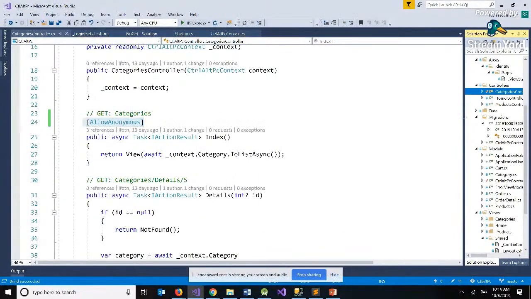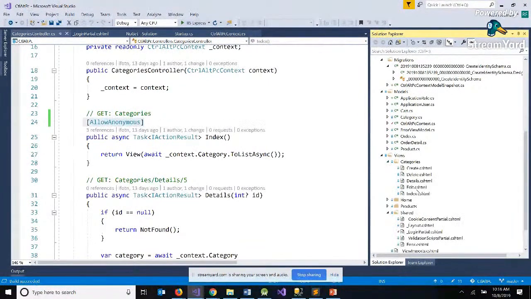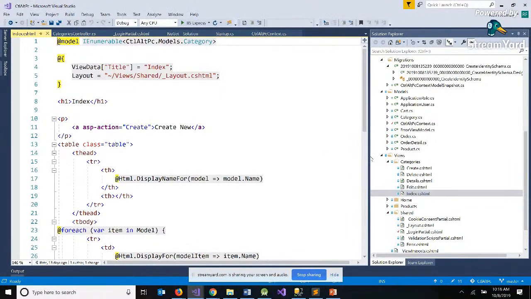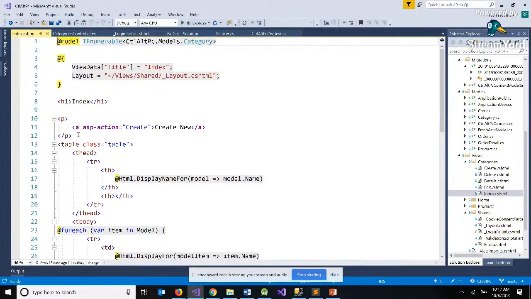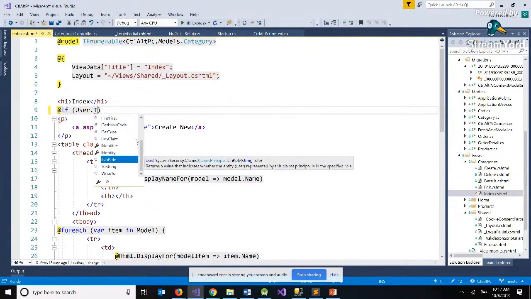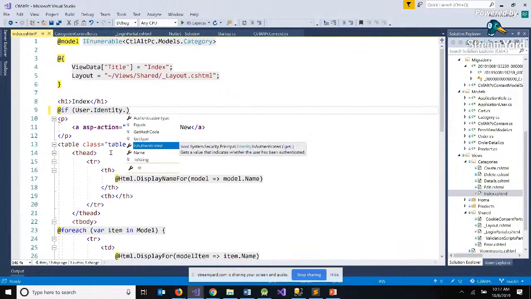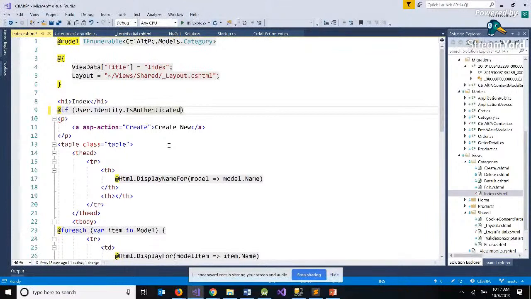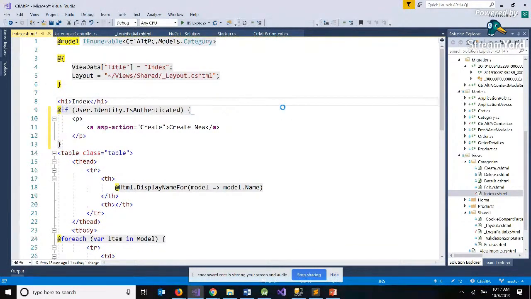So we could go to our views, categories, and index. And we can wrap our create, edit, and delete links inside of a couple basic if statements. We have access to the user information anywhere with the user object. So we can check our user.identity. There's an IsAuthenticated property. This will tell us if the current user is logged in or not. So if the user is authenticated, we'll just move our create link inside of this code block. Now we should only see that link if we're logged in. If we're not logged in, it won't be there.